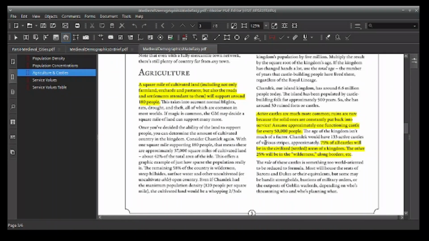They also give you an estimate of how many castles there would be in a territory. They're estimating it by population, one every 50,000, saying that 75% of all castles would be in the civilized or settled areas, and that the other 25% would be wilderness border areas. I think the distribution of castles is fine. Going by population might be a little more difficult, but we'll get to that in the next document.